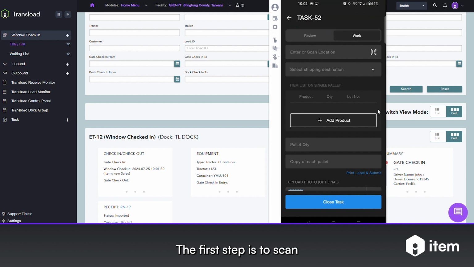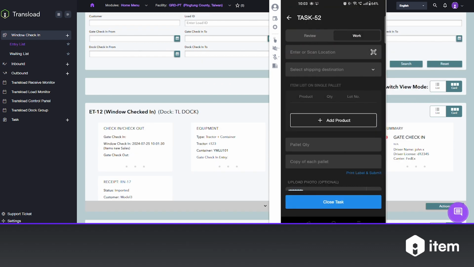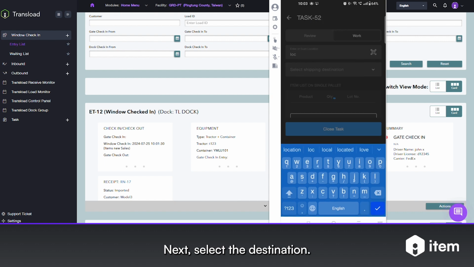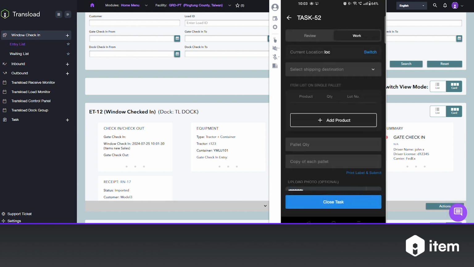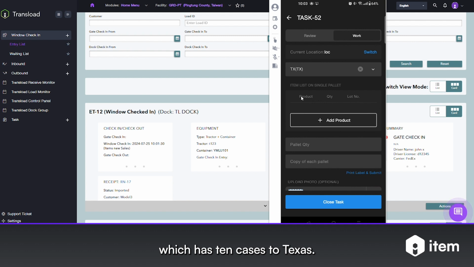The first step is to scan the location. Next, select the destination. For this order, you need to ship to Texas and Arizona. Click on Texas and add the product, which has 10 cases to Texas.